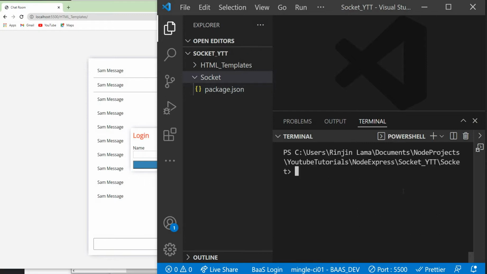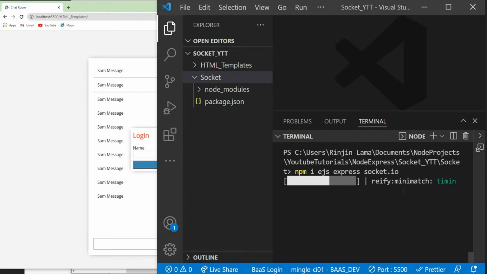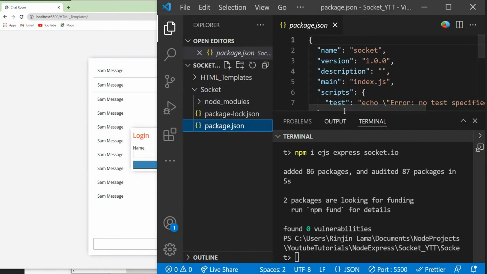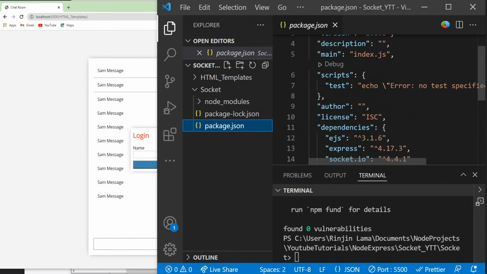Next, I'm going to install a couple of packages to get started on this project. First is EJS, which I'm using as the template engine for my Express. Second, I'm going to install Express, and the third is going to be Socket.IO. So let me install these three packages now. Okay, all three packages have been installed. I will directly go here and check it as well.